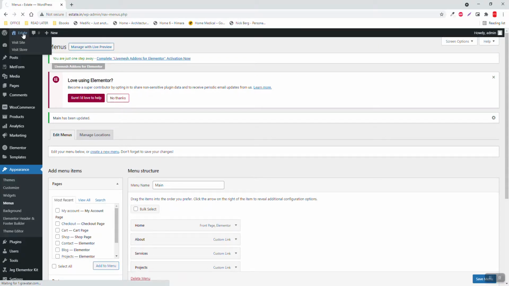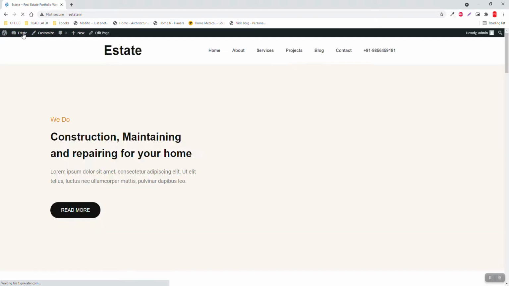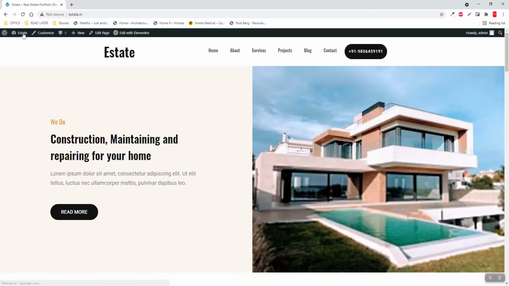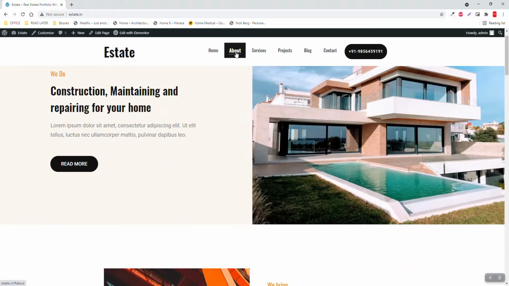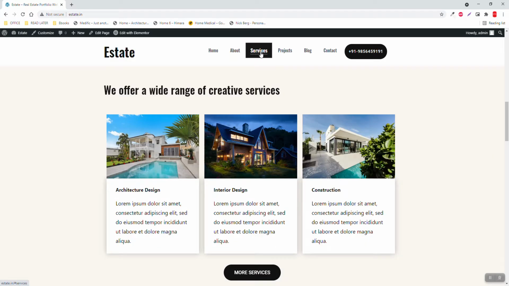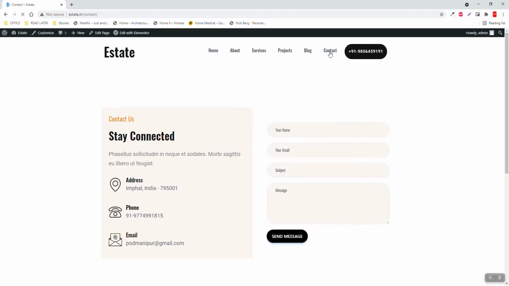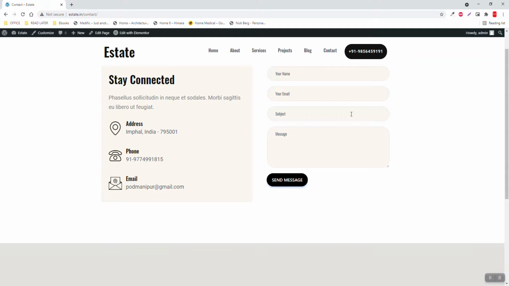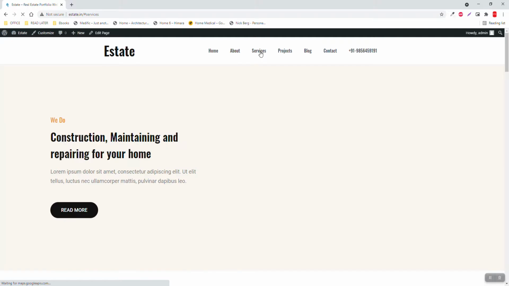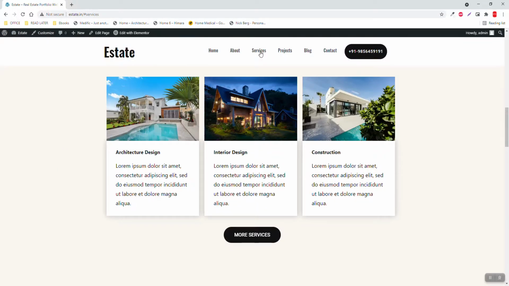And let's go back to the front page. Okay, let's see if this works. It just works fine on the home page. And let's go to the other pages. Here, from the contact page, let's try to go back to the services page. It works. That's the trick.